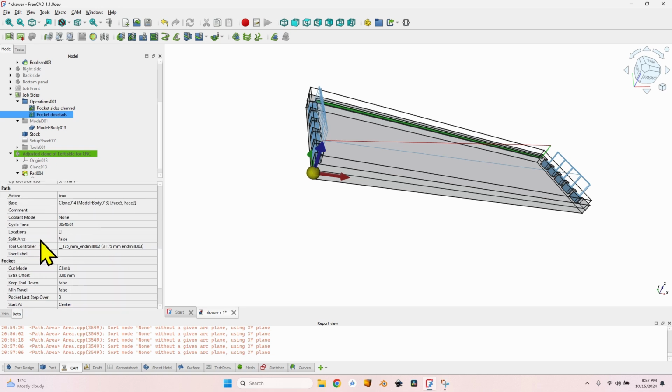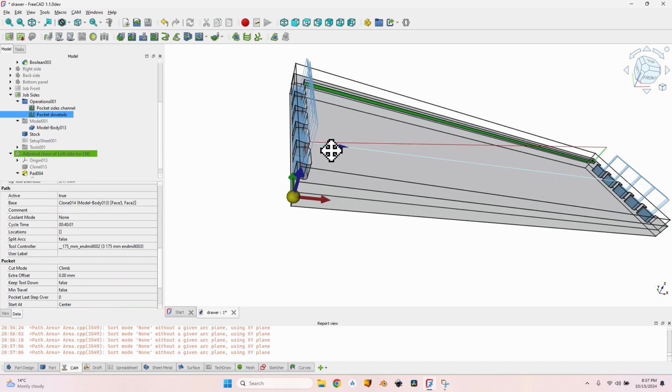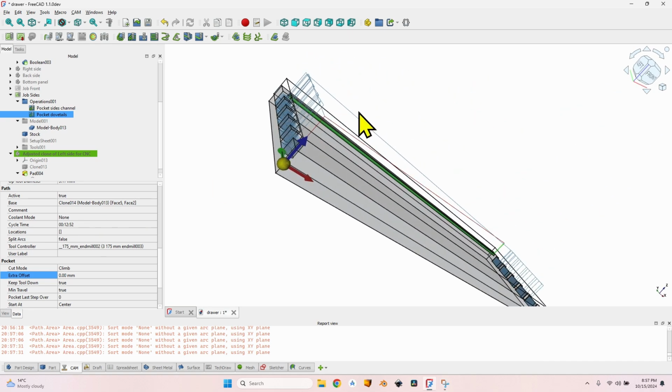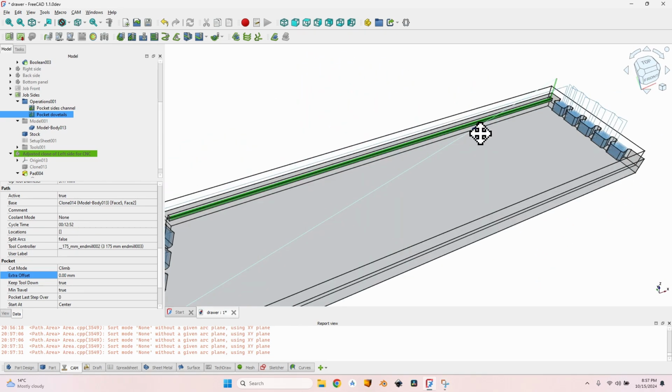Let's go here and check the cycle time. It's 40 minutes. It's a huge amount of time. Let's optimize this again, keep tool down true, min travel true, and suddenly the time dropped to 12 minutes 52 seconds. So everything is just as I want it to be.